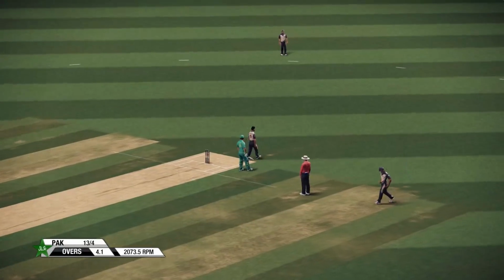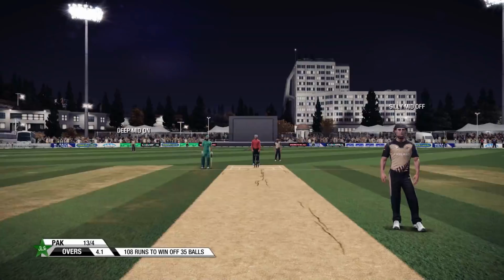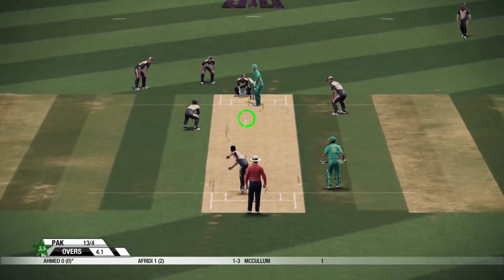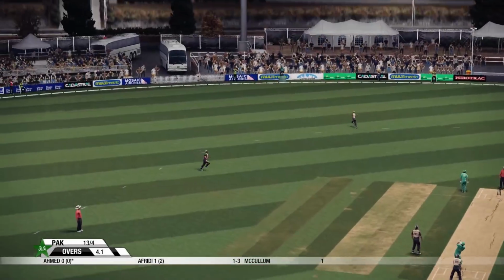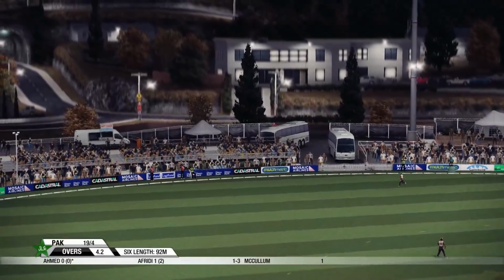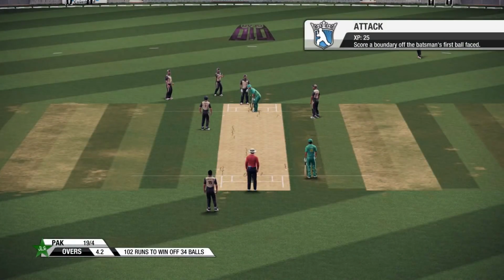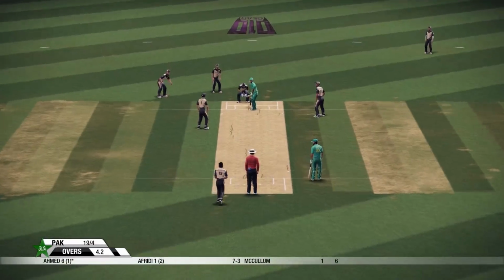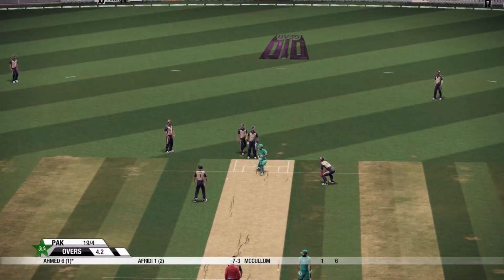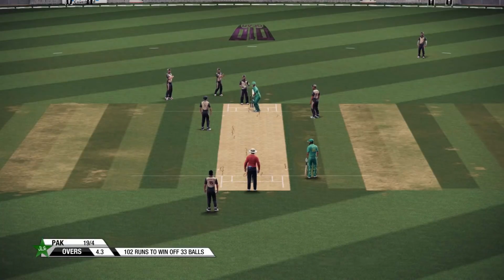Off the mark. Big shot, and that's cleared the boundary. 6 runs. This batsman has shown his intentions already. First ball faced and he smashed it for 6. The batsman was beaten all ends up there as it sails past the bat. Great bowling.